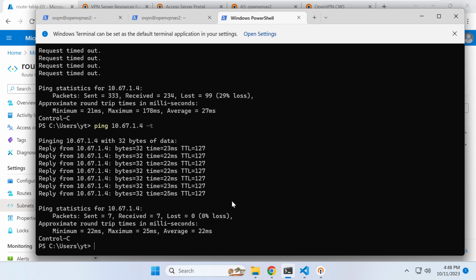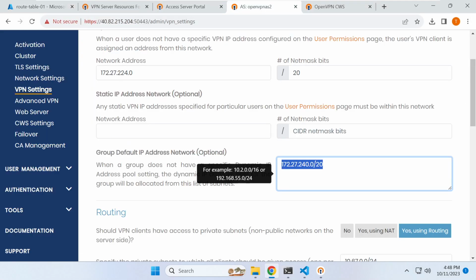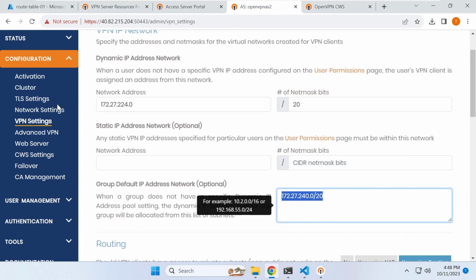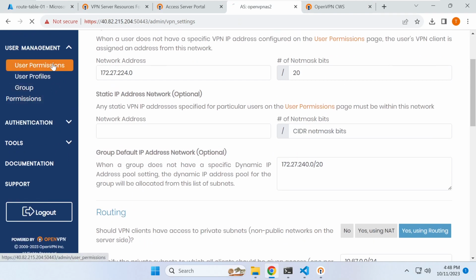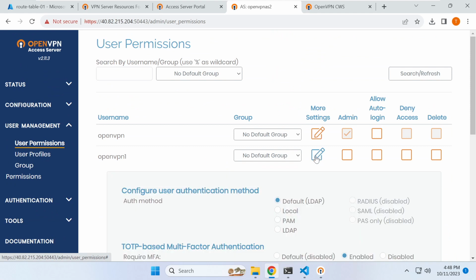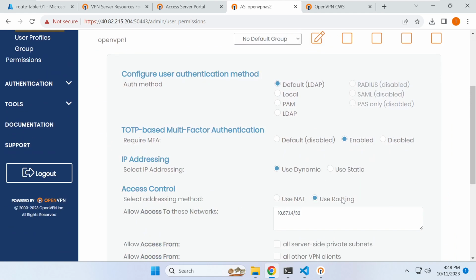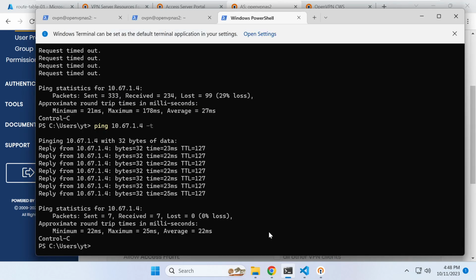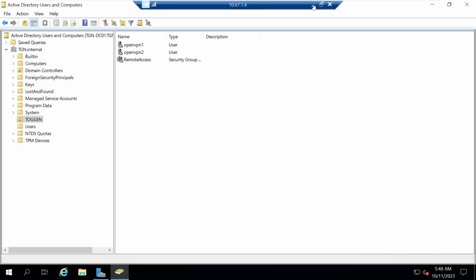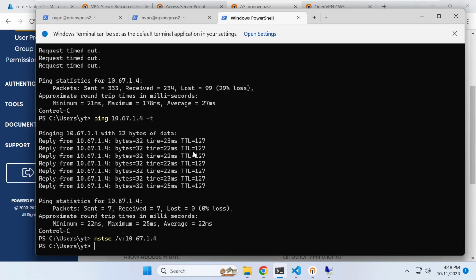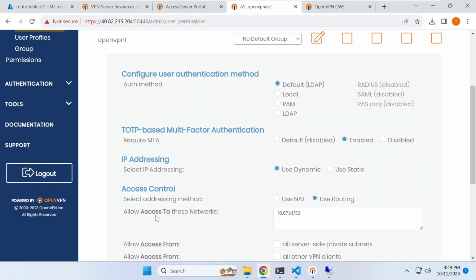And now we can see that we have now configured our client here. So if we go back to user management and to user permissions, we can see our client is set up for routing, and it can now talk to, once again, the domain controller. So we're back being able to access it as well, but this time in routing mode.